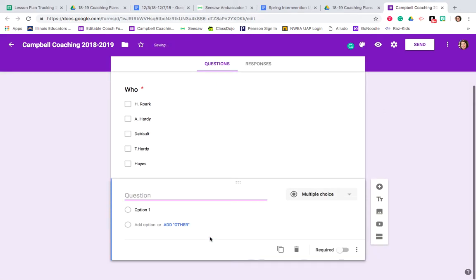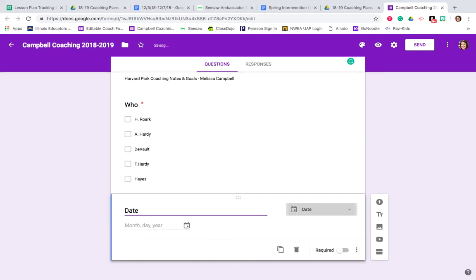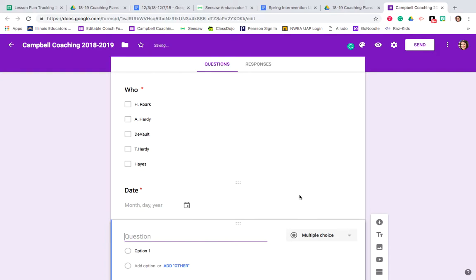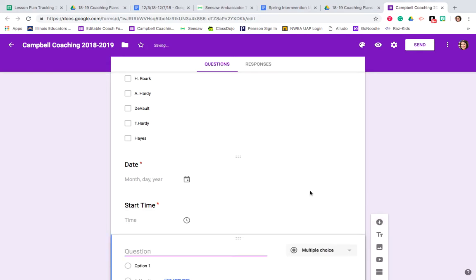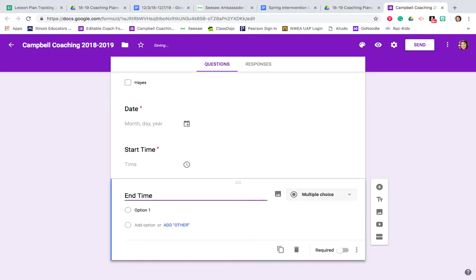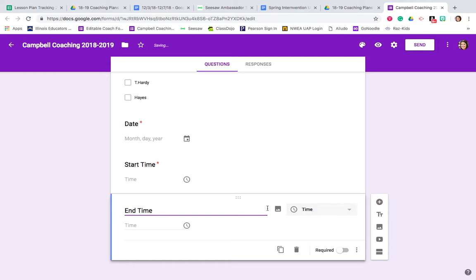And here we go. The next one is date. So I just type in date and automatically Google sends it to the date for me. So you will just type that in. That one's easy. Hit require on that one. Then go down, hit plus again. And I do two times. I do start time, and Google automatically chooses the time there. Click that. Add another. End time. Same thing, does that, require.